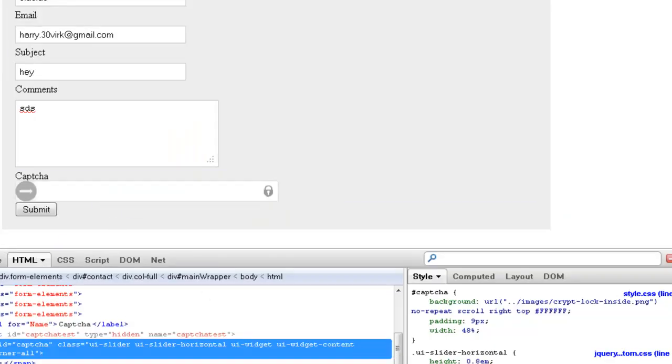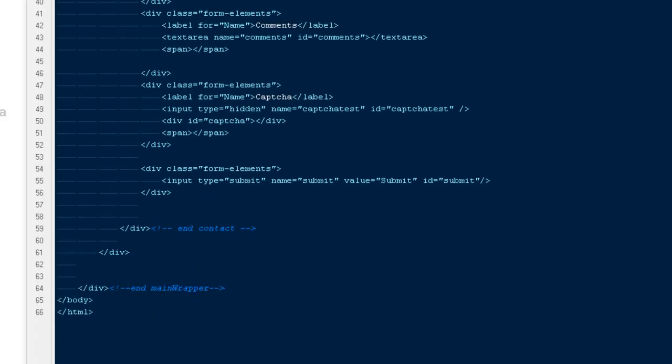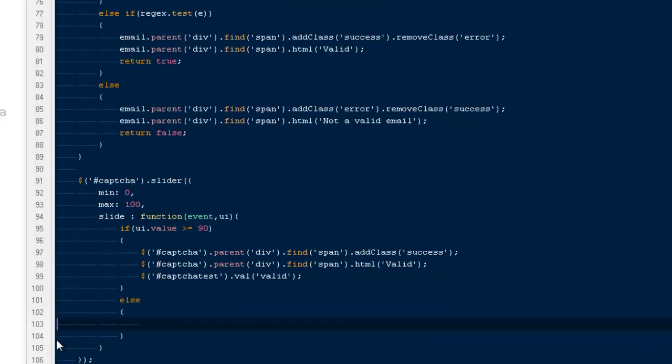So what we're gonna do is, if you people notice, inside our index file I have created a hidden field. Every time they pass our captcha test, we're gonna enter some value to this particular field. So I'm gonna say dollar ID captcha test dot value, that would be var, is equal to valid. Okay, so at the time of submitting the form, we can check if this field has a valid value inside it, then it's fine. Otherwise, we're gonna let them know, hey dude, your captcha test is not successful. Else I can say captcha test dot val be equal to not valid.